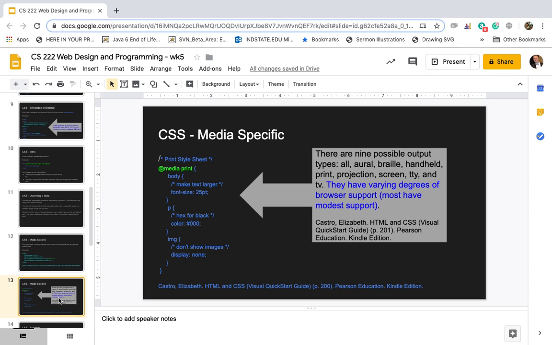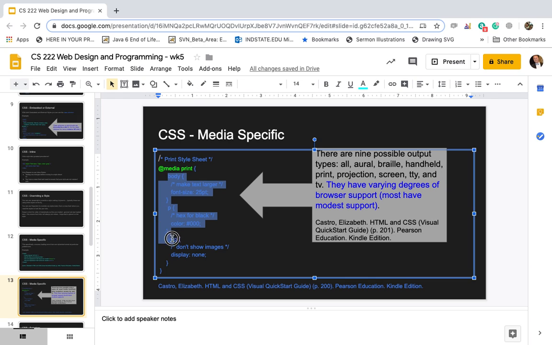Let's take a look at this example. So here is a media specific version where we say @media print. Notice that all of the standard CSS is wrapped inside the two curly brackets, the opening and closing curly bracket for the print.